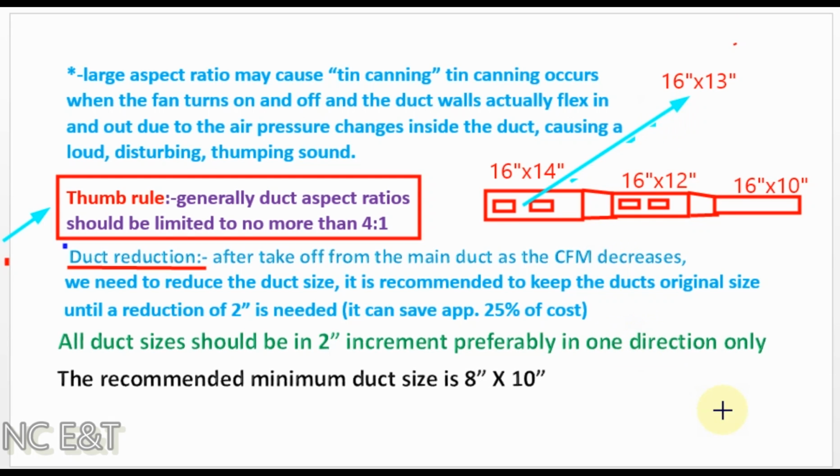Duct reduction. When we make a branch or take off from the main duct, as the CFM decreases, we need to reduce the duct size. It is recommended to keep the same duct size until a reduction of 2 inch is needed. In this picture you can see we have a duct. We make a branch, then after the branch we check the duct size and we found we have a reduction of only 1 inch. The original size is 16 by 14 inch, and after one branch we need the size 16 by 13 inch. So we keep the same size, we did not make any reduction.